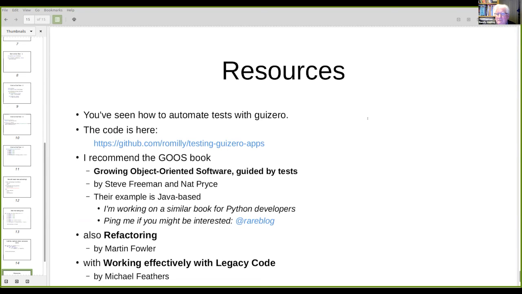Question from Vinny, can you use Guizero with C++? Sadly, no. It's a pure Python application, which is a shame, but there you go. I'm sure there's good stuff for building GUIs in C++, but I wouldn't begin to know how to use them, I'm afraid.